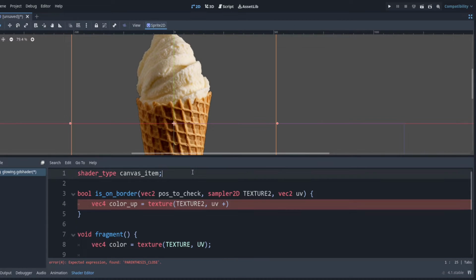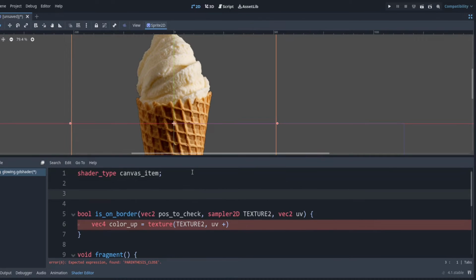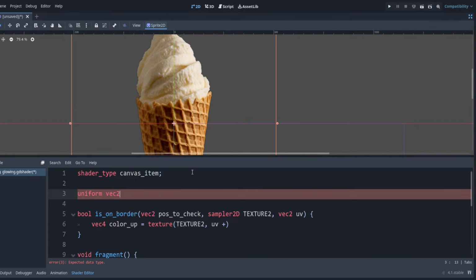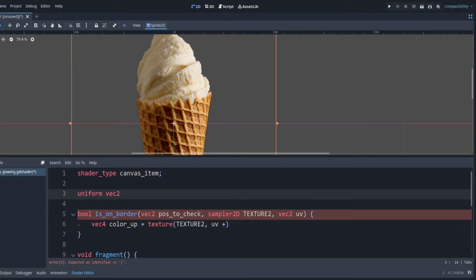Let's make this a variable that can be changed in the inspector. To do that with shaders, use the uniform keyword, and since we want to offset by a vector 2, and that's what we want to pass in, we'll say vec2, and we can call this border_threshold. So like, how close to the border do we have to be in order to count this?